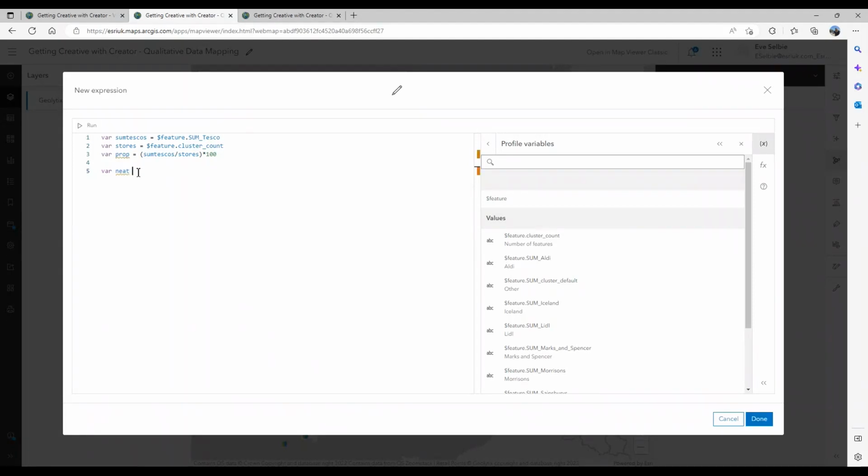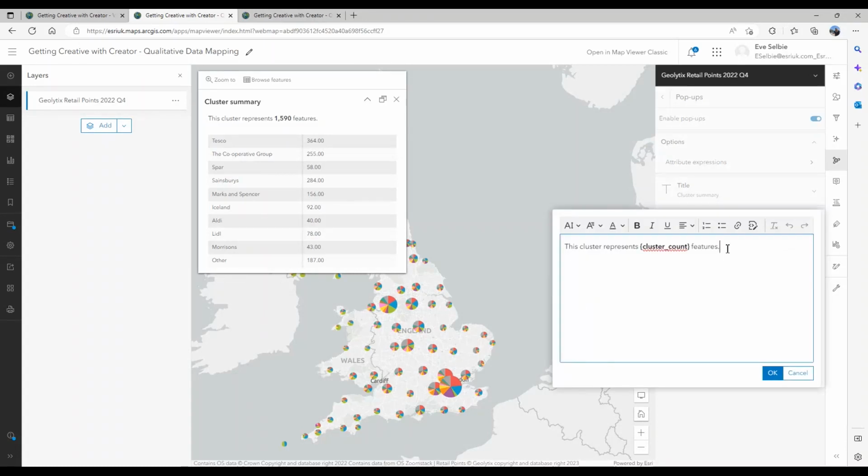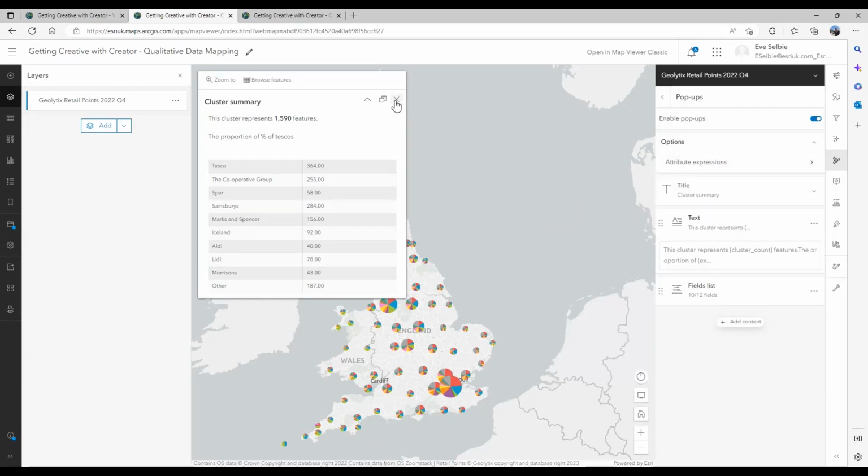And so if we then do one for rounding, we can then have one ready to go. Here we go. Okay. And so with that, if we now add it into our text, we can see what the proportion is. And so that is how you would use an on-the-fly calculation.